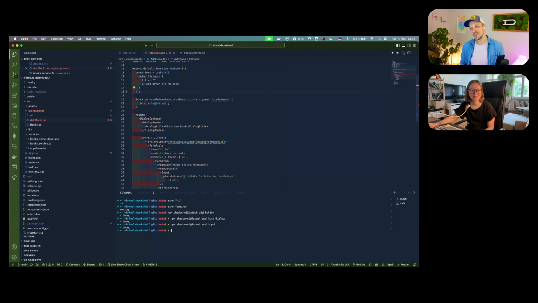Cool. Then let's wrap it up here. Using Shadcn to build out a form, and we have a beautifully opening dialogue and things like that. And that's very cool. All right.